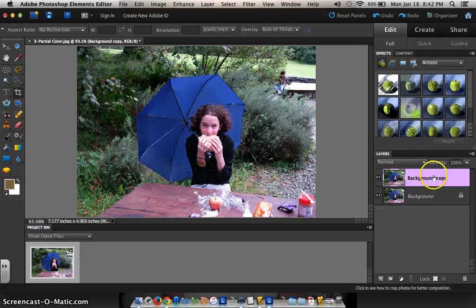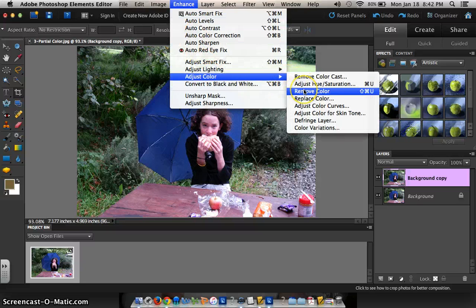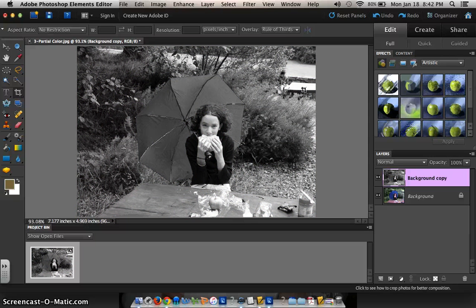Anything that lays on top here is on top of the layers. Make sure this one is selected, and then we're going to go up to Enhance. We want to adjust color, and we want to remove the coloring from that page, or from that picture. So notice how it's black and white, but we still have the colored one right here.